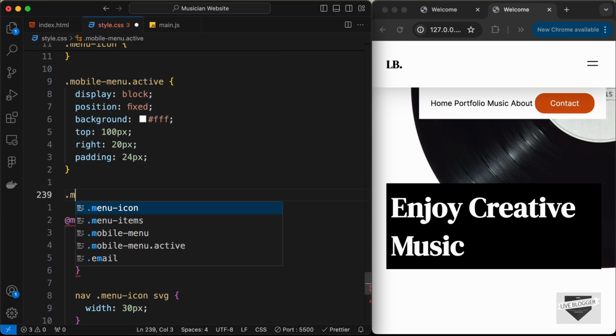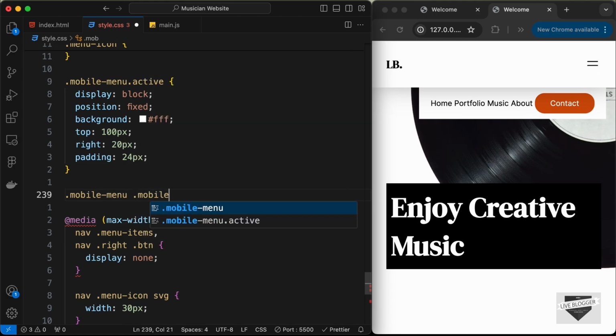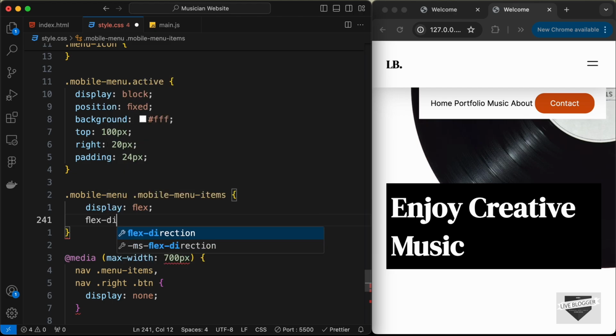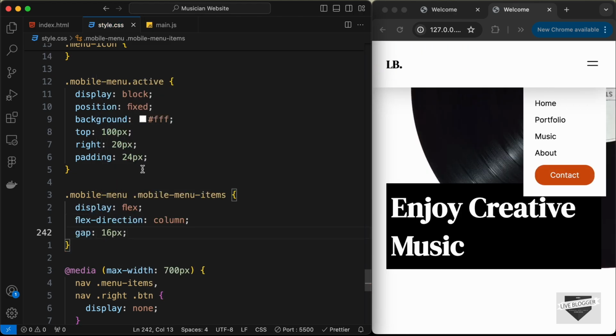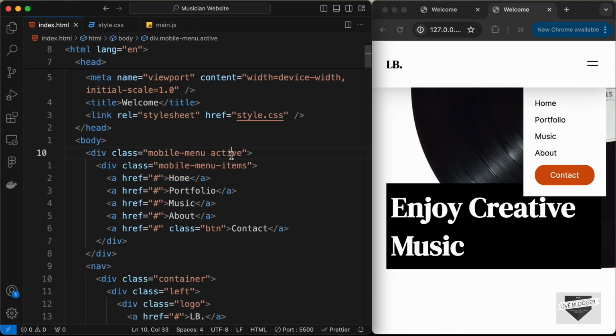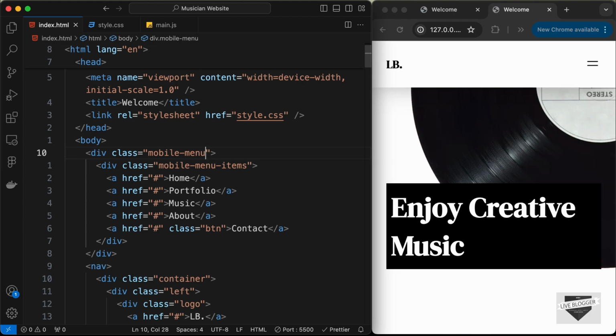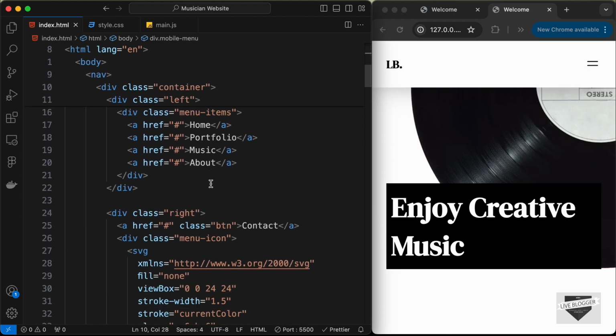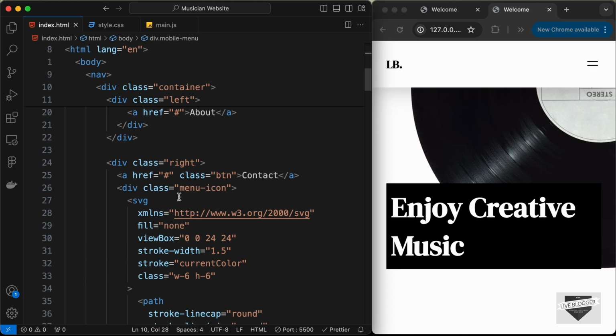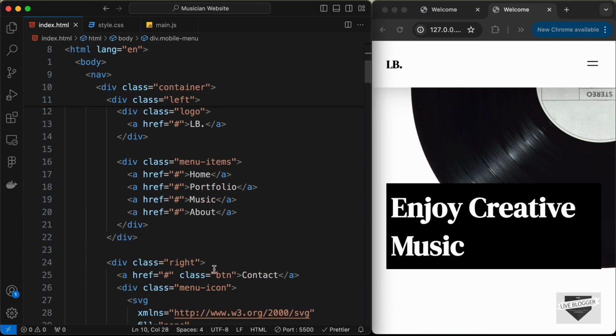So let's type mobile menu items, and let's set the display to flex, direction to column, and let's add a gap of 16 pixels. Right now let's add and remove this active class when we click on this menu icon. So let's go back to our HTML file. Let's remove this active class from here, and we need to access this mobile menu and the menu icon elements from here inside our JavaScript.